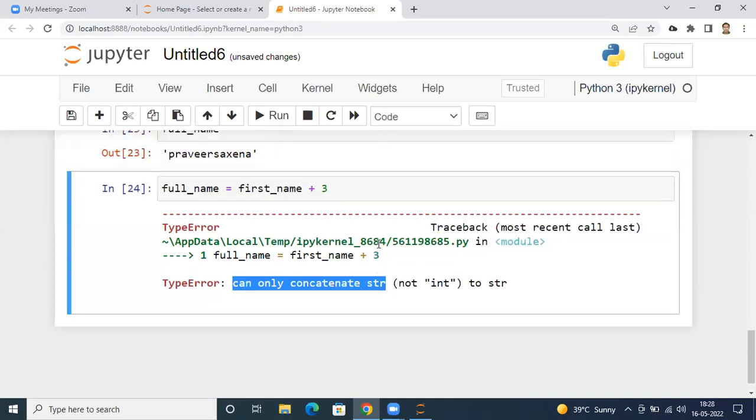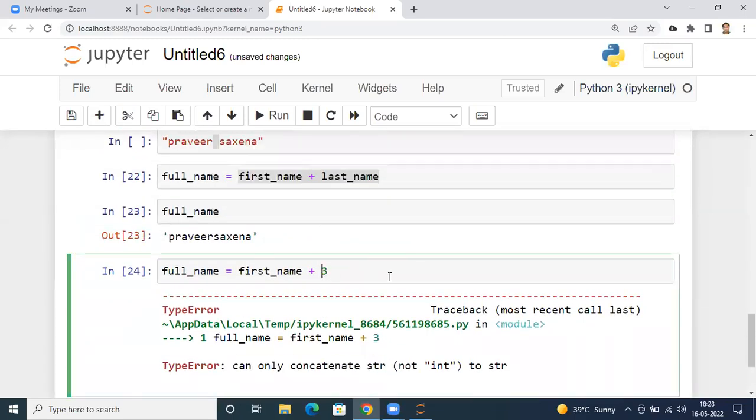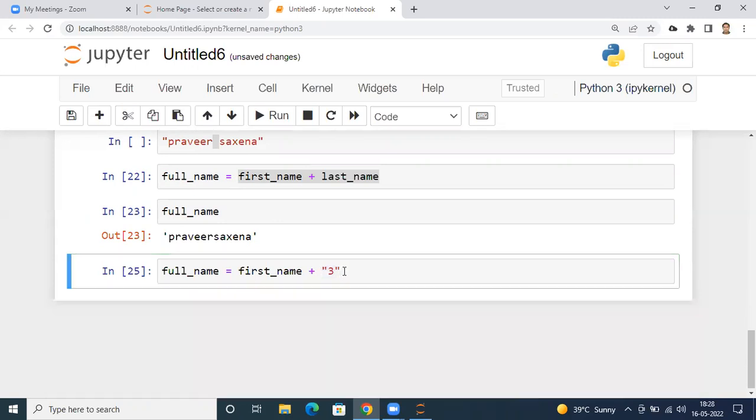So I can do this operation again. Why? Including this number inside the double quotes or single quote, both will make it a string. Now it has become a string. Now I can concatenate them. See, it's done. No error this time.